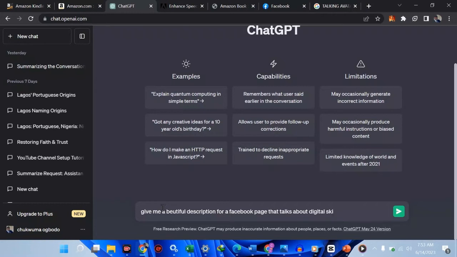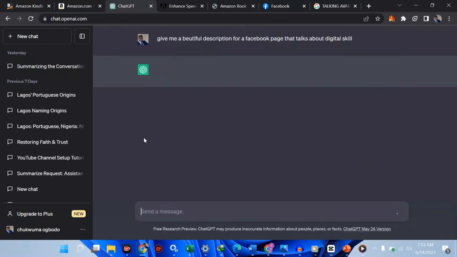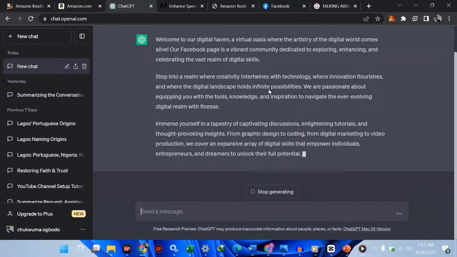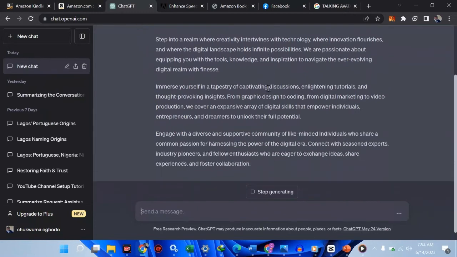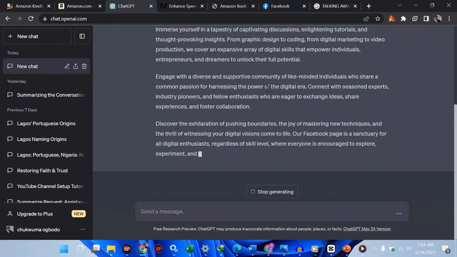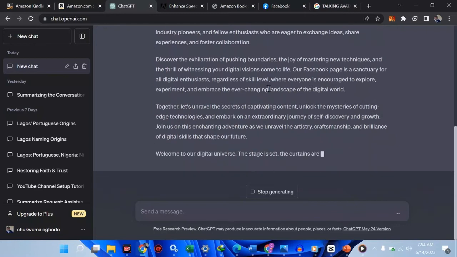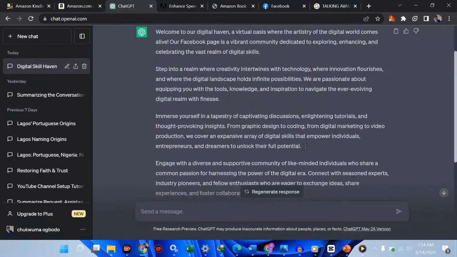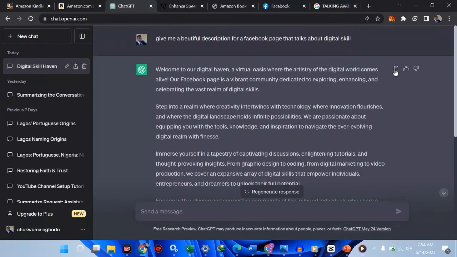Yes. So now let me just hit enter and see if it gives me some. Okay, welcome to our Facebook, a virtual oasis and some stuff, and engage with a diverse and supportive community of like-minded people. So if you don't like this, you can just leave it, or better still, you can copy this and just rebrand it. So for you to copy it, right click on this, copy, and you move on to the next one.